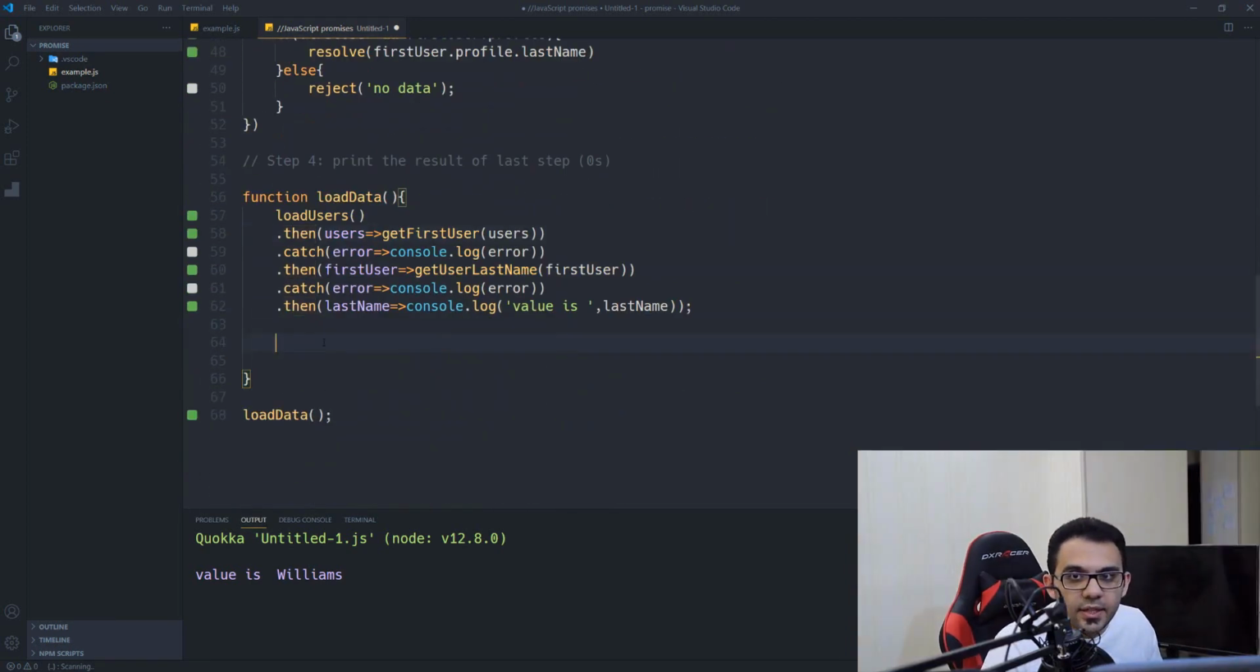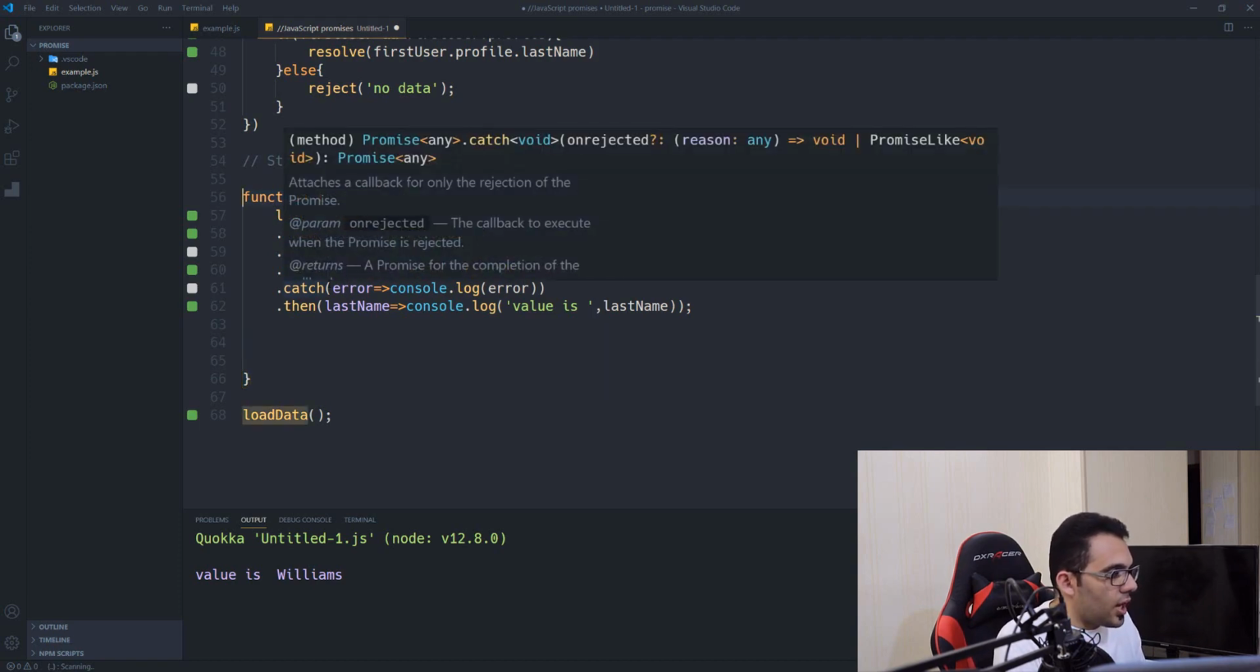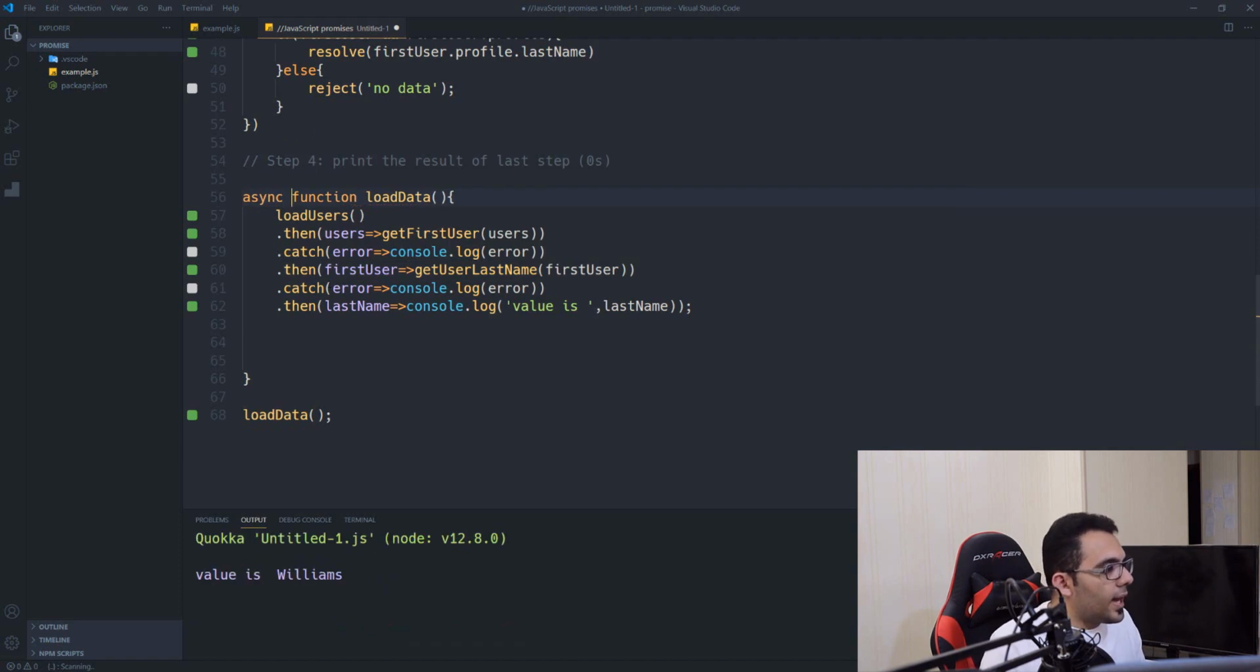The first thing that we need to know is that if I want to use async await syntax, I should wrap all my code inside another function and tell JavaScript that this function should be run in an asynchronous way. To do this, we just need to add a keyword before the function. Here, I just need to write async, and now I can use await syntax inside this function. Let me show you.